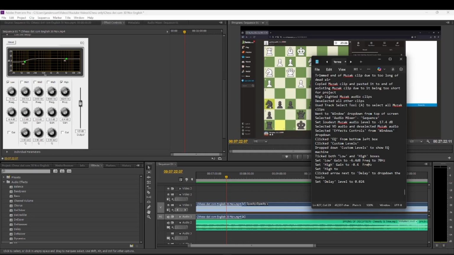Frequency to 5024 hertz. Boom. Right, did I do a delay yet? I didn't. Okay, boom. Per hertz. There we go. And then we'd also set high so I can get rid of this. Click arrow key next to delay to drop down the tool. Set delay level to blah blah blah. And that's it, isn't it? Okay.